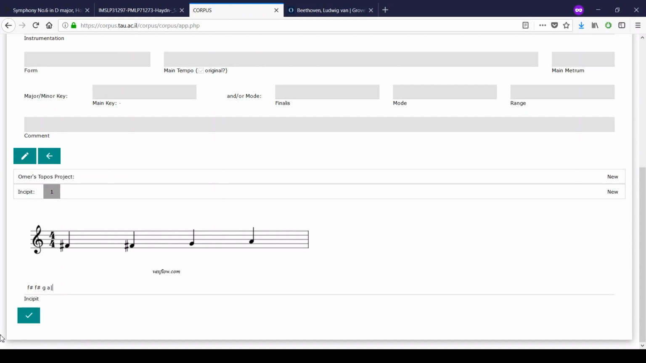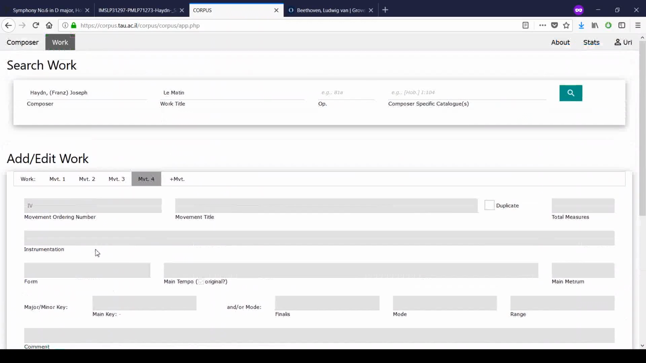Also, I need to add the bar lines myself. Default meter is common time. If I wish to change the rhythmic values, I need to enter a numeral representing the new value after the note's name. 2 stands for a half note, 3 stands for a quarter note, etc. And here we've entered the melody's incipit and saved it.